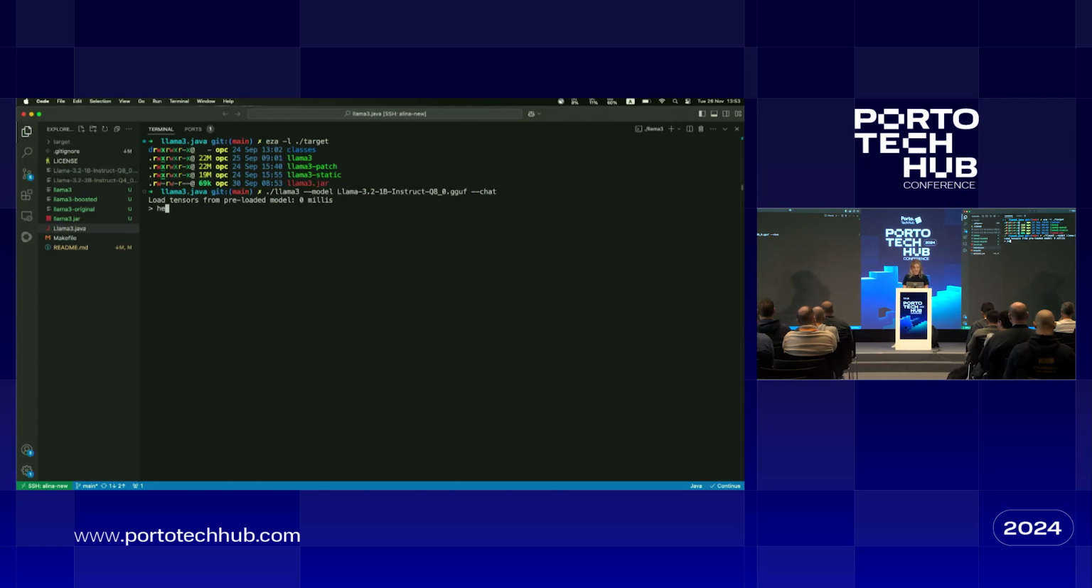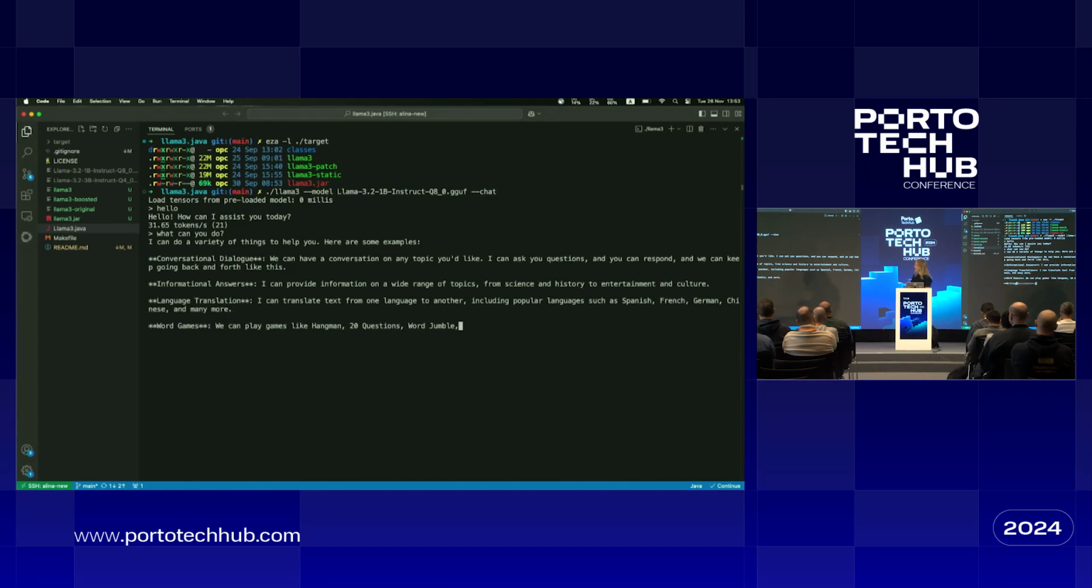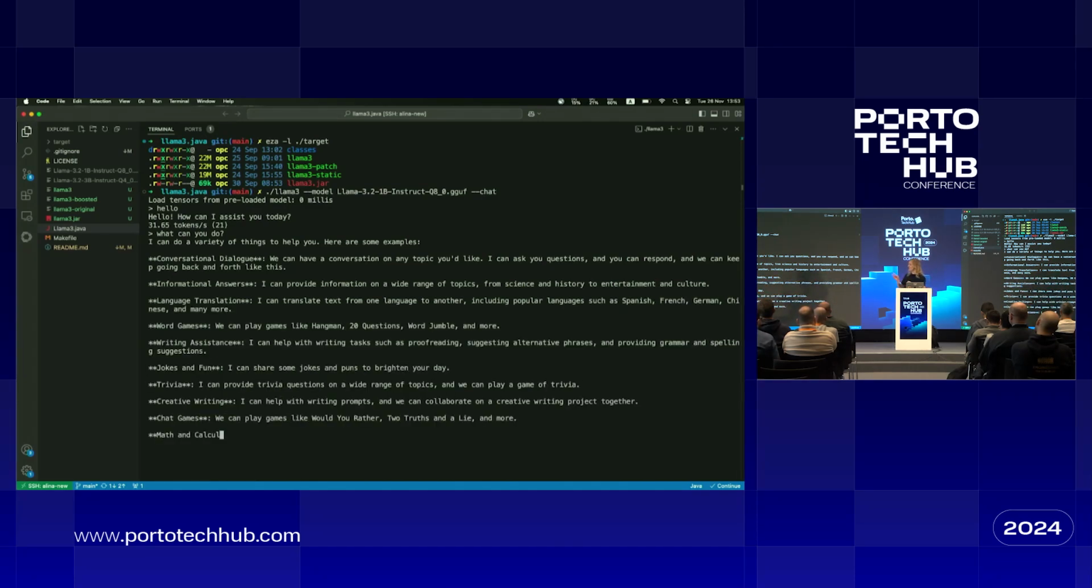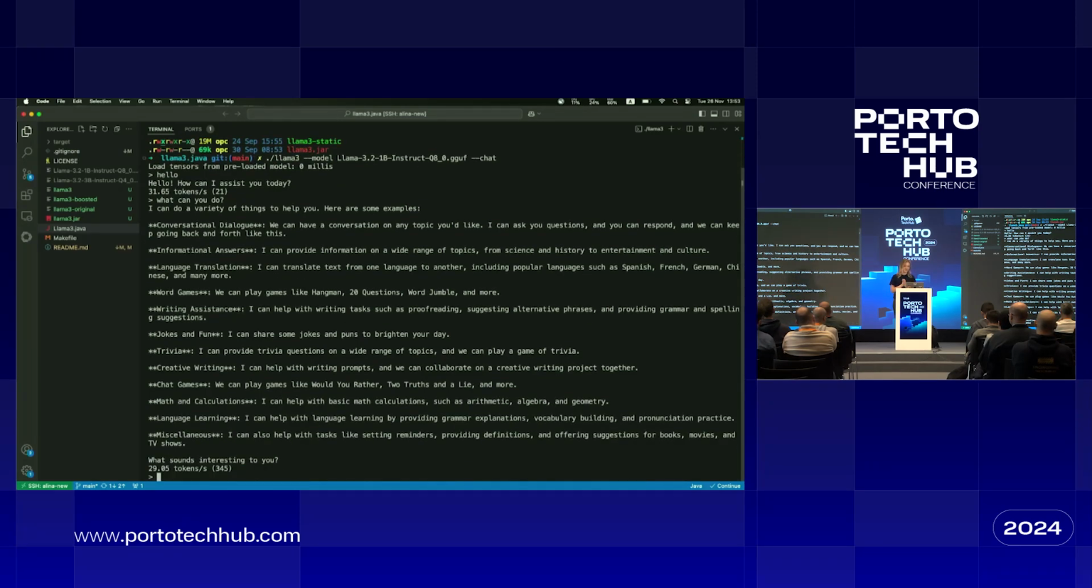So let's say, I don't know, hello. What can you do? Oh, I cannot type. And as you can see, it responds pretty fast, so probably faster than I can read. And the speed where it will eventually stop responding will be something like 30 tokens per second, which is way faster than human reading speed.